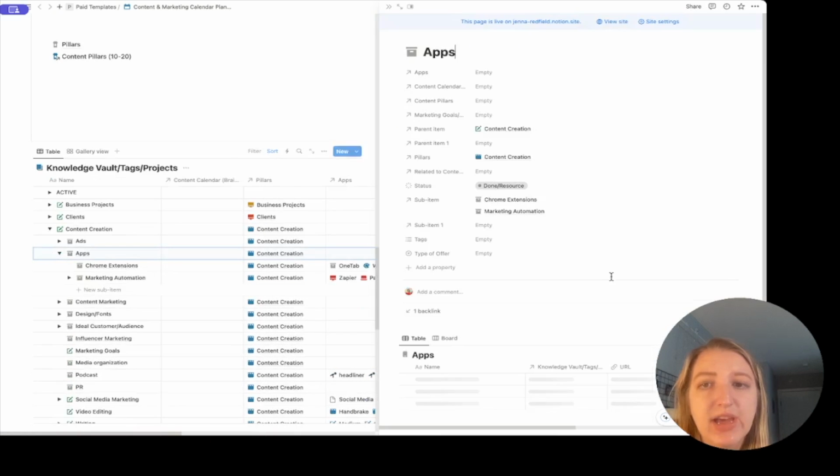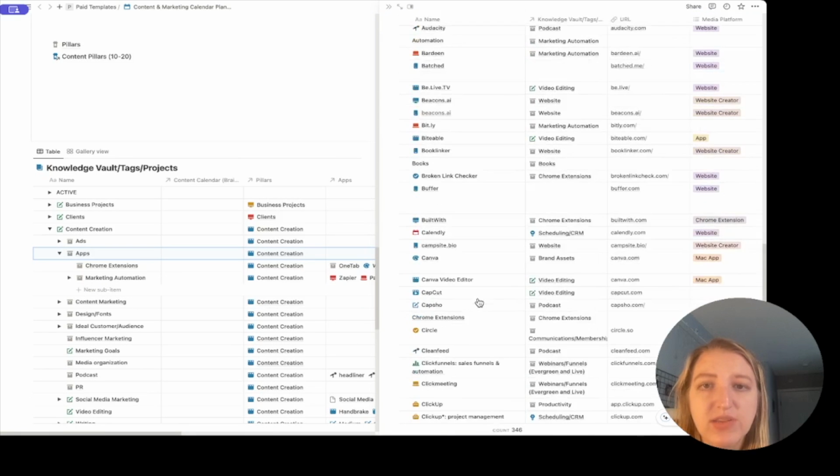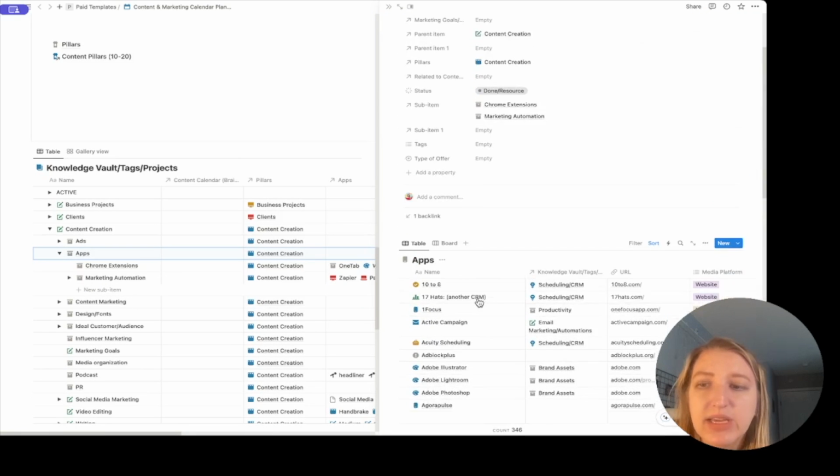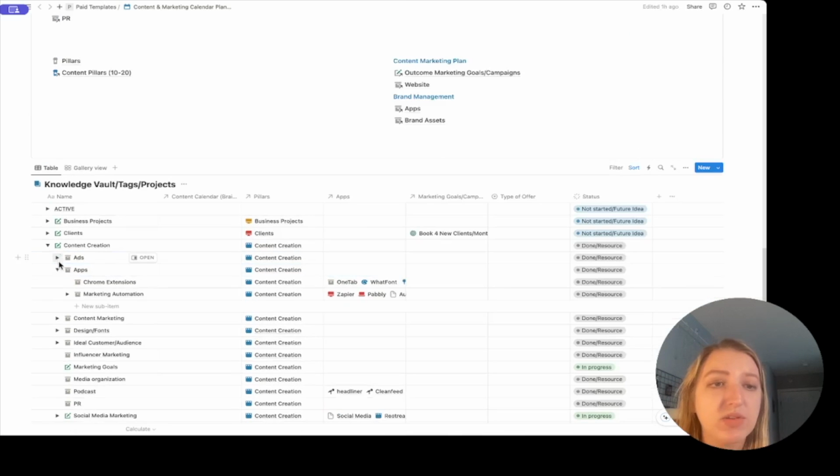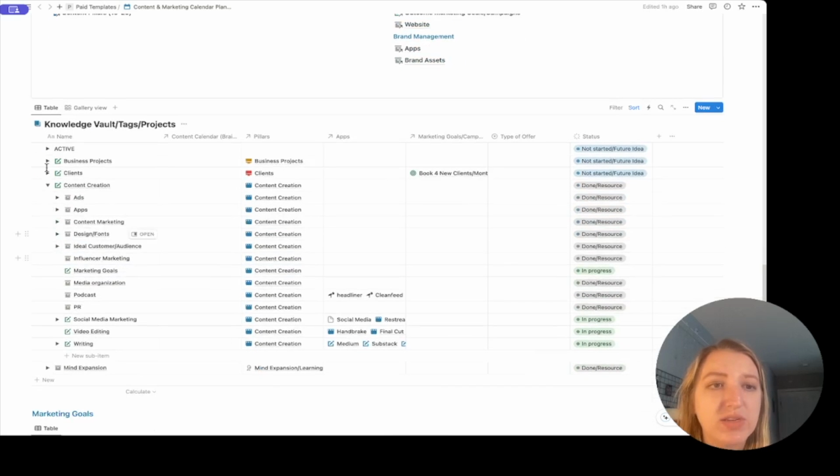The other one that I have in here, which is actually super helpful, is if you open up apps, I have a database of some of my favorite apps that I just include inside of this. I have a ton of different apps that I recommend with links, and it's just a really good resource. I spend a lot of time on this, so I have a ton of apps for you to check out. You can also add your own as well.